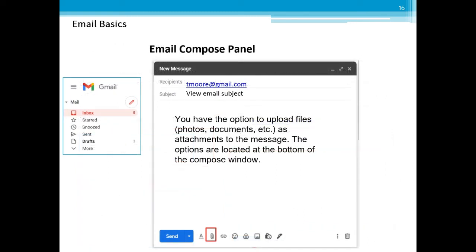This is an example of a new email message after you've clicked the pencil icon. It would open up to the new message. And as previously stated, there is the recipient, the person you'll be sending it to, the subject line, and then the body of the email message where you'll be typing in your message. And at the bottom, outlined in red, is where you'll be able to add an attachment.